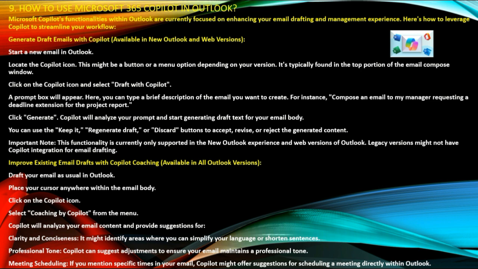You can use the Keep It, Regenerate Draft, or Discard buttons to accept, revise, or reject the generated content. Important note: this functionality is currently only supported in the new Outlook experience and web versions of Outlook. Legacy versions might not have Copilot integration for email drafting. Improve existing email drafts with Copilot coaching, available in all Outlook versions.